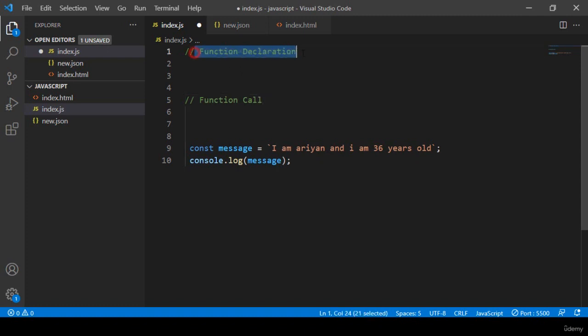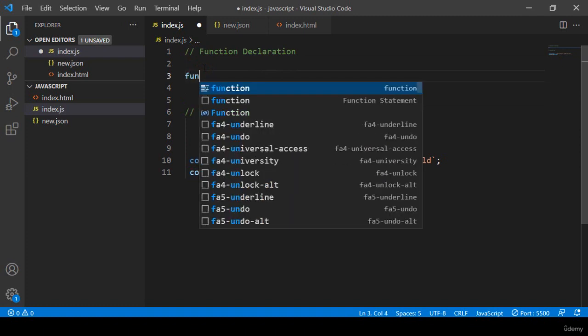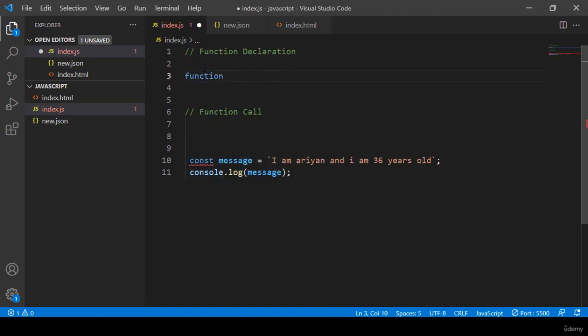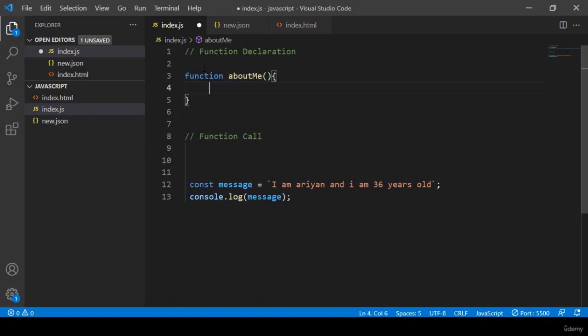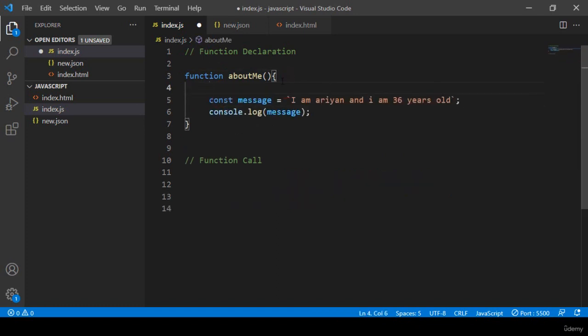Now into the function declaration area, I want to create a function. First of all, that will be the function keyword, and I name it aboutMe. So that is our function name. Then you can pass some parameters in here, so I'll do that later. Right now our function is created. Into this function area, I want to display this message. Now I cut it and simply paste it here.